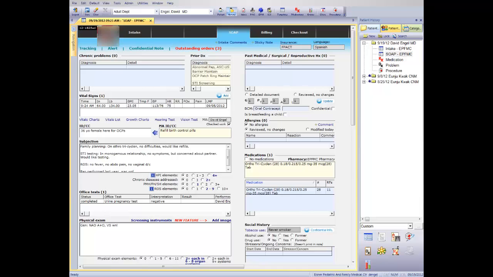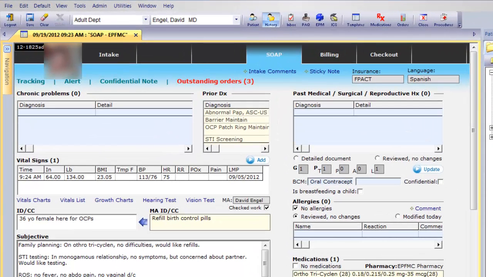Here is a sample FPact visit. The patient is coming in for a refill of her birth control pills and would also like sexually transmitted infection testing. I've already filled out the subjective and objective and completed my assessment plan and orders.